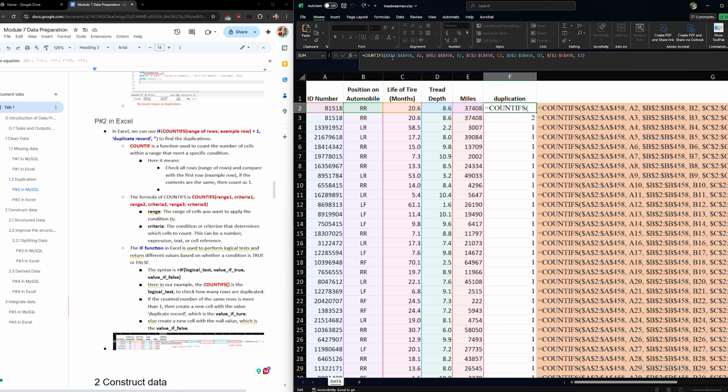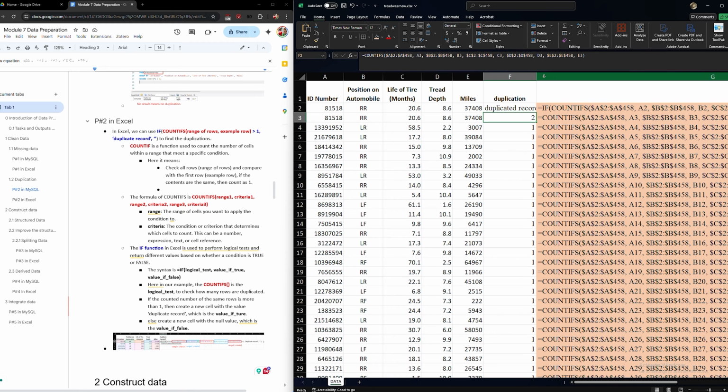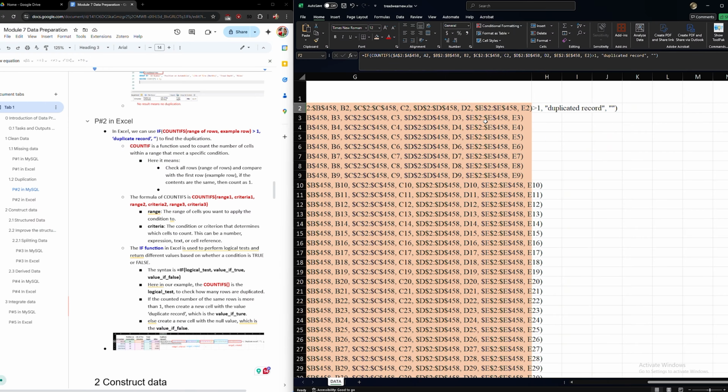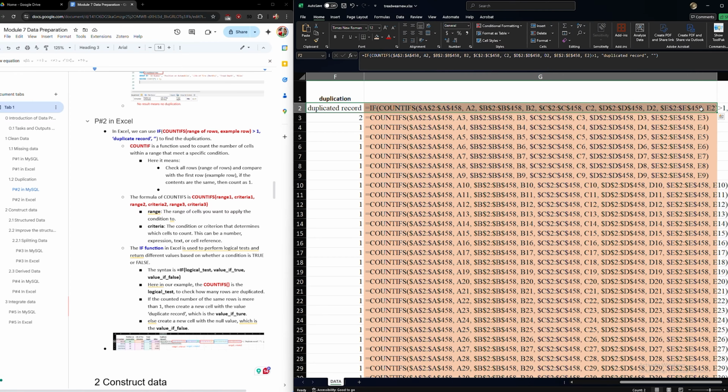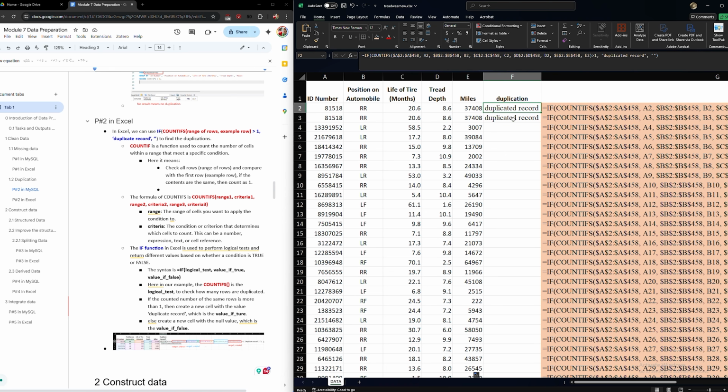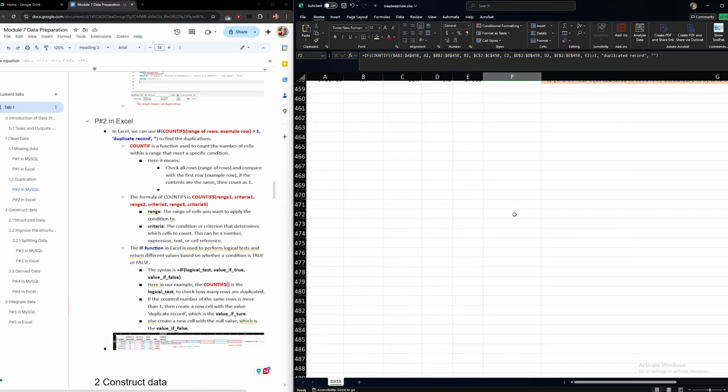So what we can do is use IF this value is more than 1, then we return duplicate records. Else, it would be empty, nothing. You can tell that the first one, since it is more than 1, is returned as a duplication. Then we just highlight them, double click the bottom cross, and you can tell that there are only 2 records that show duplicate. All other ones are empty, right?